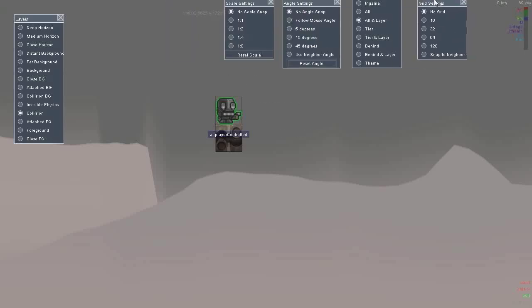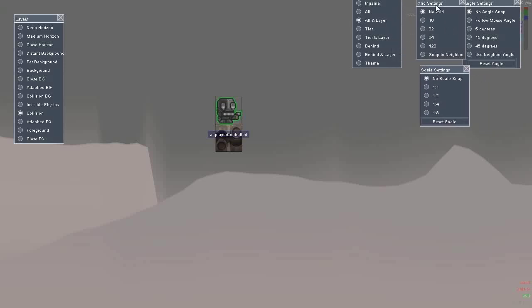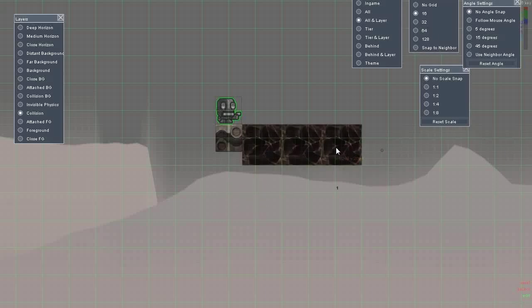I have a couple of different placing options for my tiles. For instance, I can rotate my tiles. I can choose whether I want to rotate them with a 15-degree angle and stuff like that, or whether I don't want any angle snap at all. I can also reset my angle. I can choose to have a grid. Now I chose a 16 by 16 grid to place everything by.